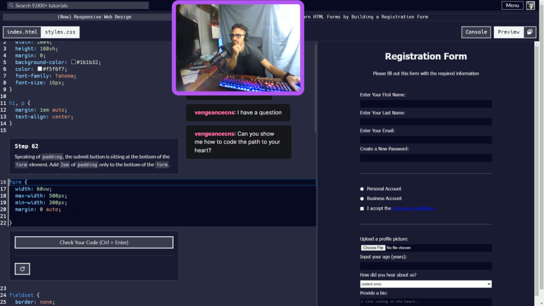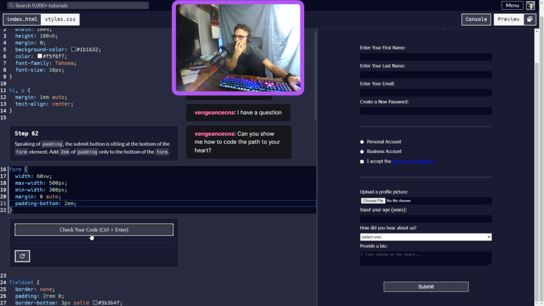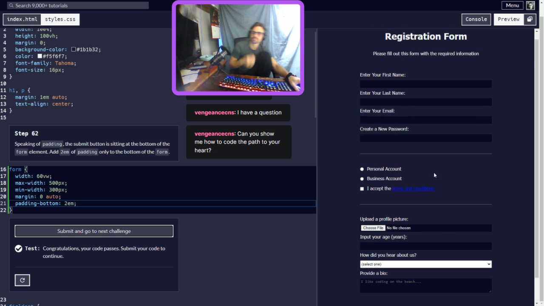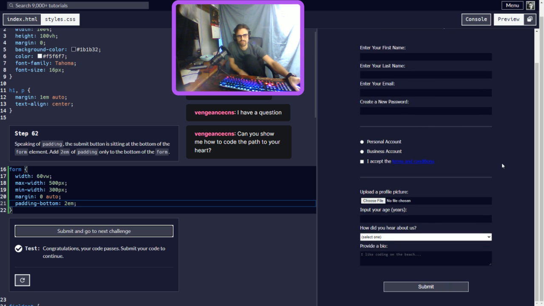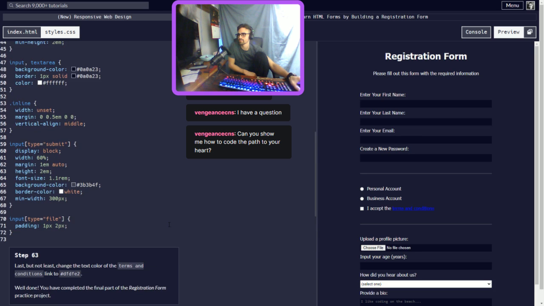Speaking of padding, the submit button is sitting at the bottom of the form element. So we want to add a padding bottom, 2 em to the bottom. There we go. So we are doing okay. There we go. Going to the next challenge.